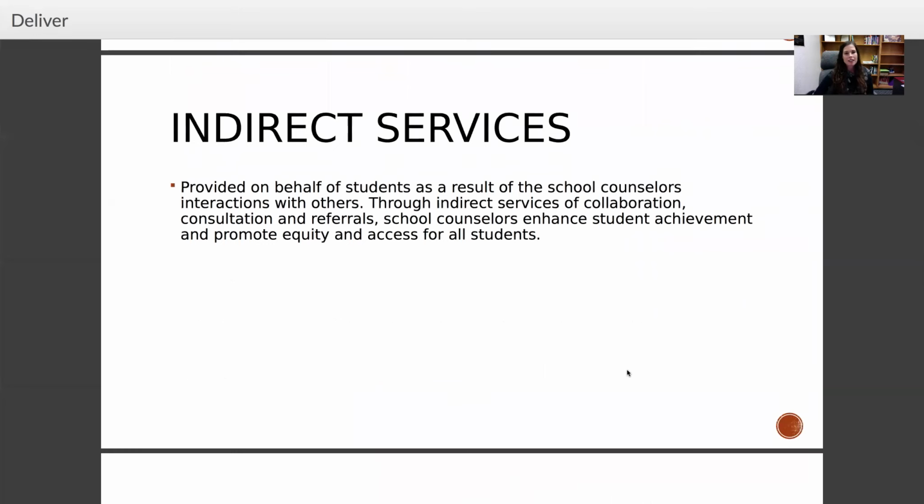Indirect services are provided on behalf of students as a result of the school counselor's interactions with others. So through indirect services, such as collaboration, consultation, and referrals, school counselors enhance student achievement and promote equity and access for all students.